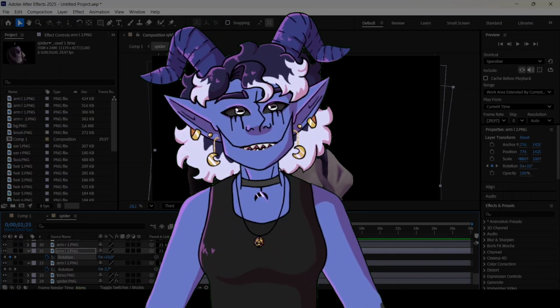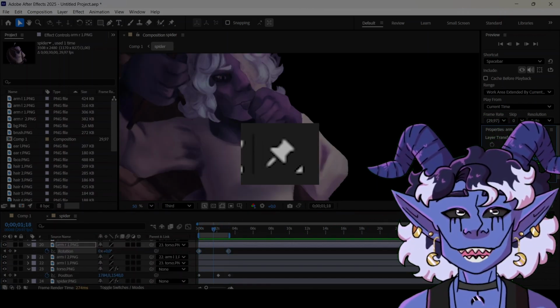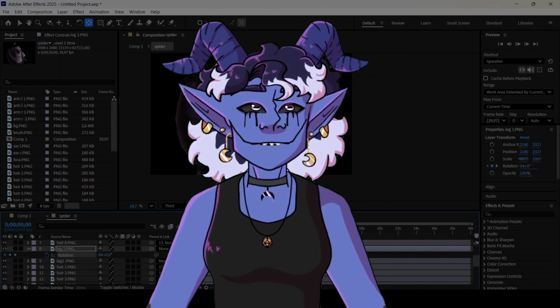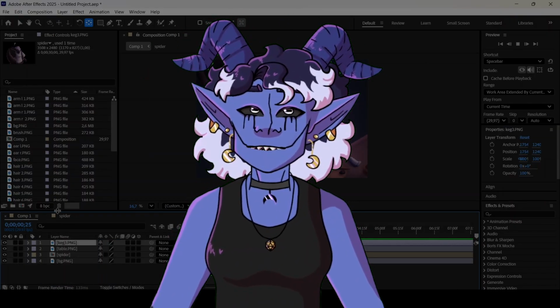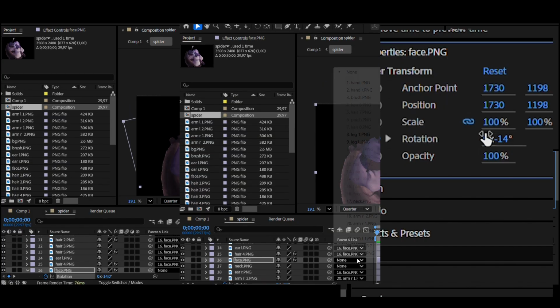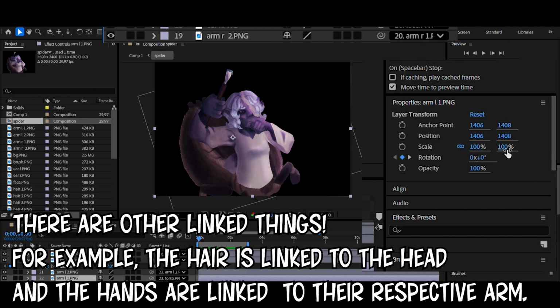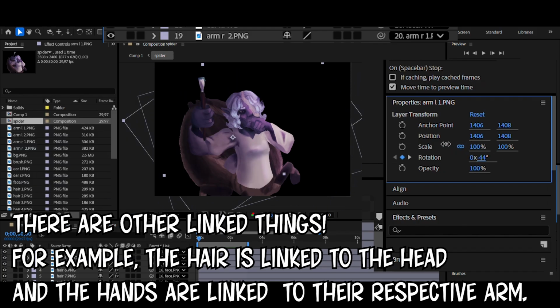Next, you're going to be using this thing up here. This is called the pin puppet tool. It is your best friend. But also, you're going to be linking and parenting some stuff. Any part that depends on another part's movement is going to be linked to it. So for example, if I move the neck, the head is going to go with it. So I'm going to just parent and link the head to the neck. Lovely. Same applies to the arms. If I move my shoulder, my entire arm is going to go with it. So I'm going to parent and link the furthest part of the arm to the top part of the arm.